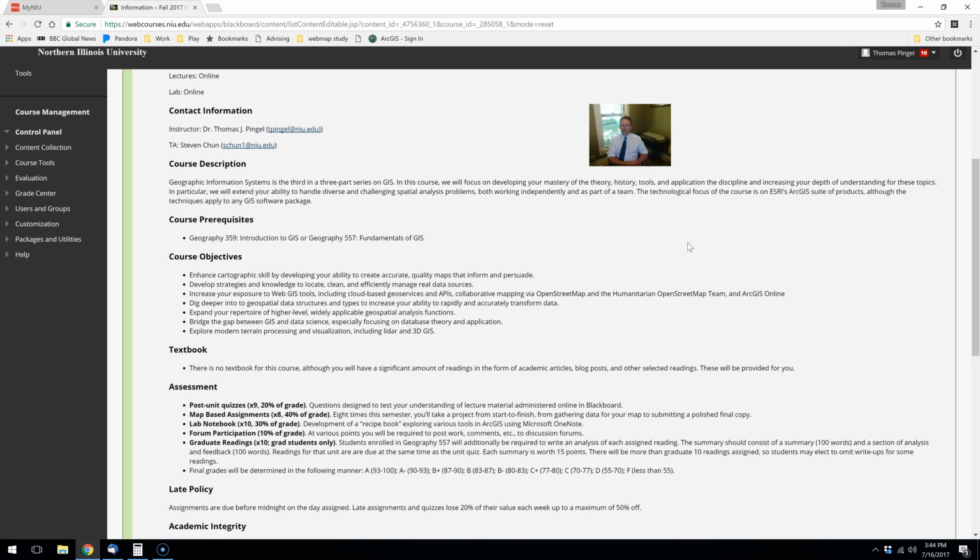There is no textbook for the course. There are going to be a significant number of readings, however, so those are going to be linked off of each unit. So there's nothing that you have to buy. All of the articles and things are going to be required, but it is going to be a significant amount of reading, so budget that time in.